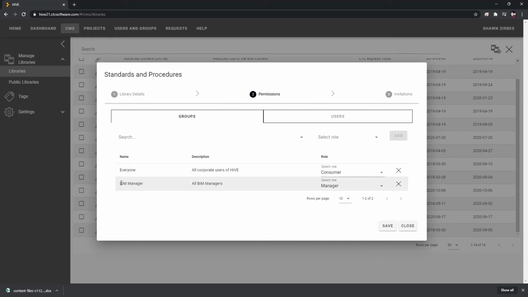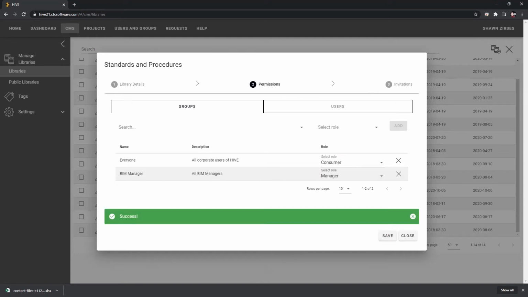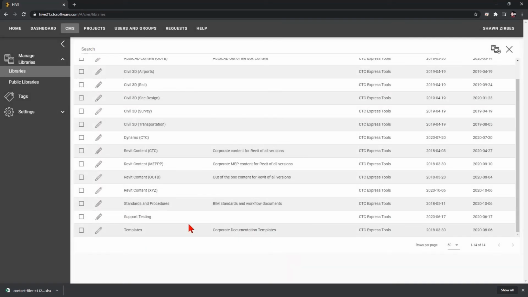The BIM managers, however, I've added them as a manager role because if documentation changes, I don't want to be the sole manager of this. I want my team of BIM managers to help me. So I've chosen to do BIM managers as a manager level role here, right? So you have the granularity on a library by library level to change how groups of people can interact. Ultimately, you save it when you're done, you close it, and you're off doing other things.